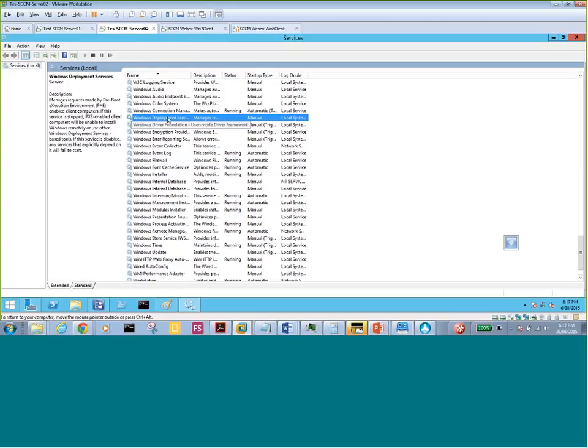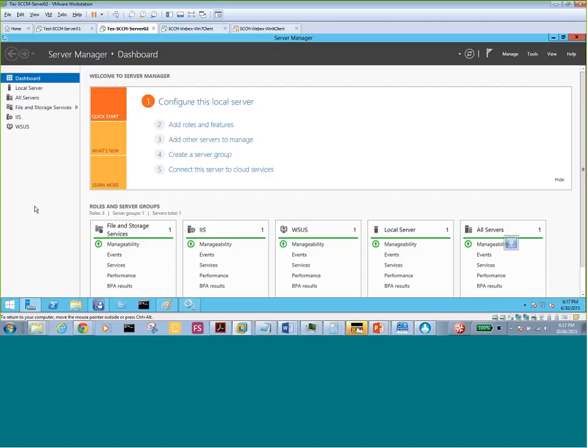The WDS service is there now. The WDS service is not there by default. Only when we add the role does it appear in this area. So if I press F5, oh okay, it's there now. I just pressed F5, I refreshed it, I didn't do anything else. It says running. So if I go back here, it should be showing.